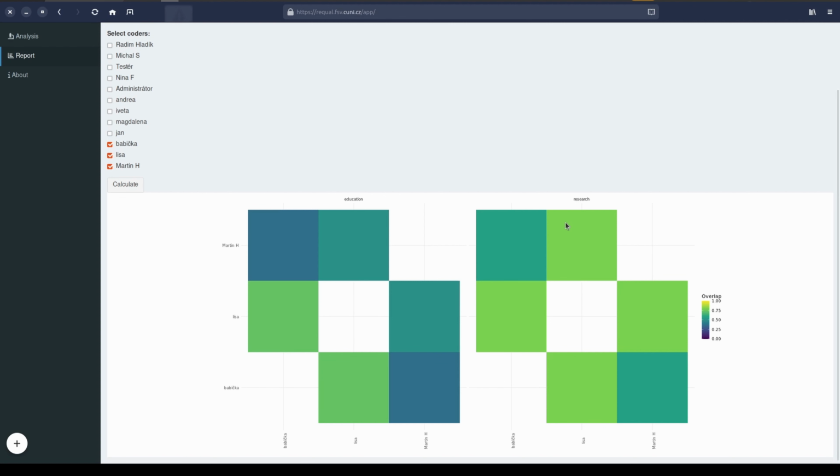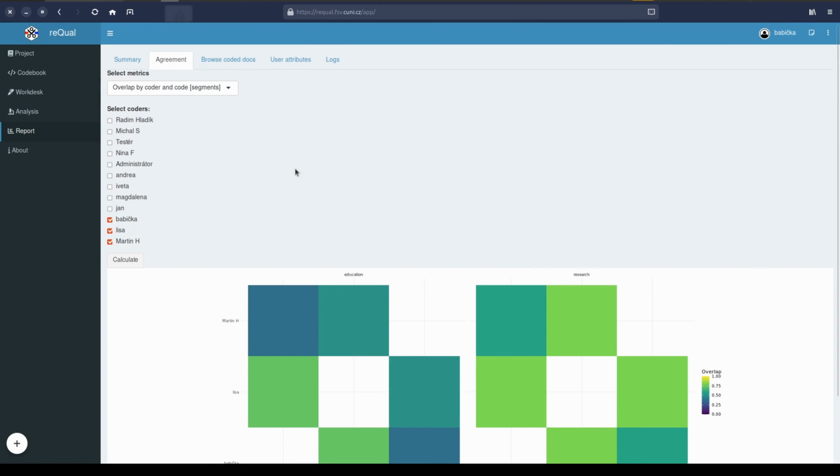In the case of the research code, the overall match is higher when we compare the color of, for example, again matching Martin and Babichka. On the other hand, the match of Lisa and Babichka is the same for both codes. Martin and Lisa also match more in the research code than in the education code.